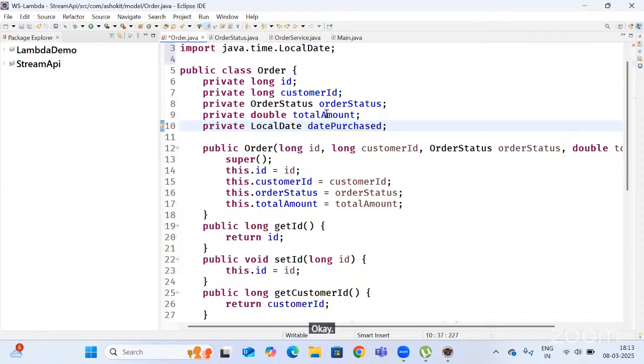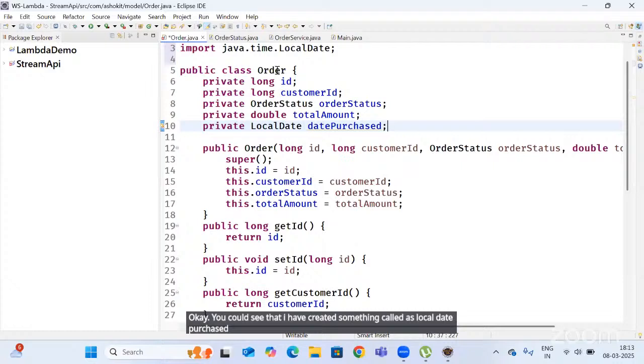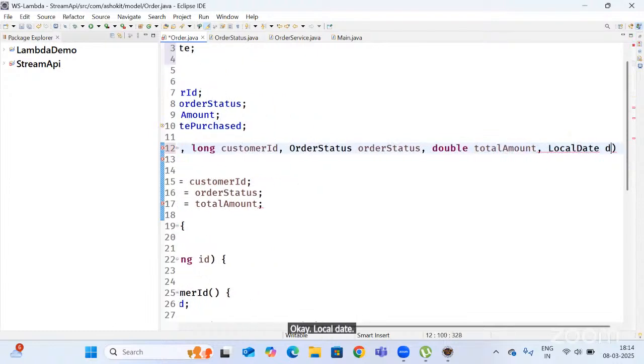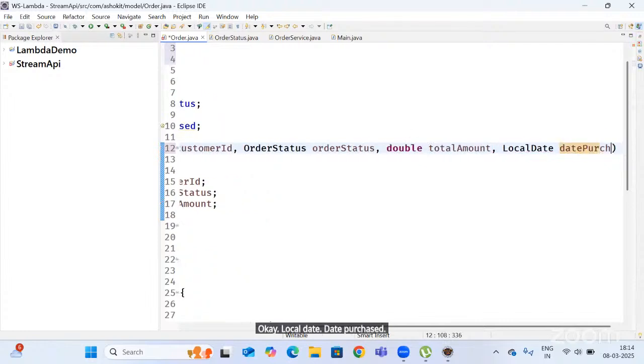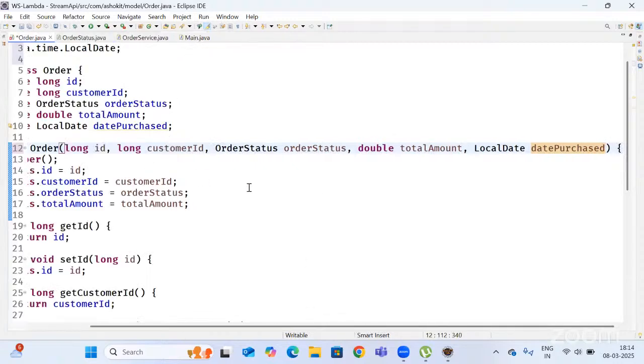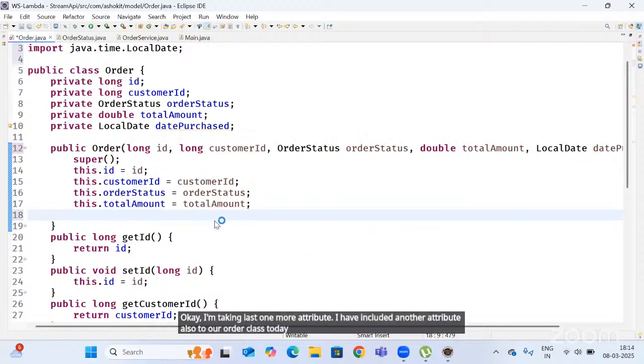You could see that I have created something called LocalDate datePurchased. Now there is one more attribute I have included, so I need to define setter and getter methods. I want to add this in the constructor. I have included another attribute to our order class today, of type LocalDate. this.datePurchased equals datePurchased.